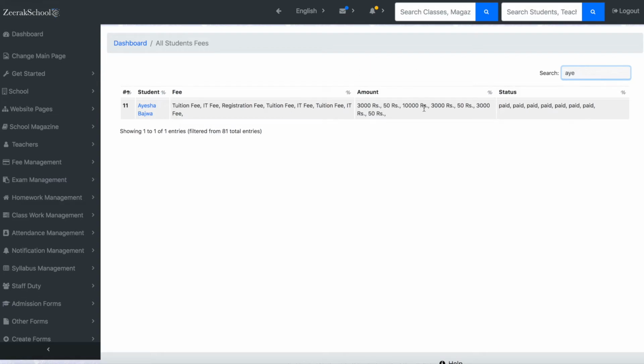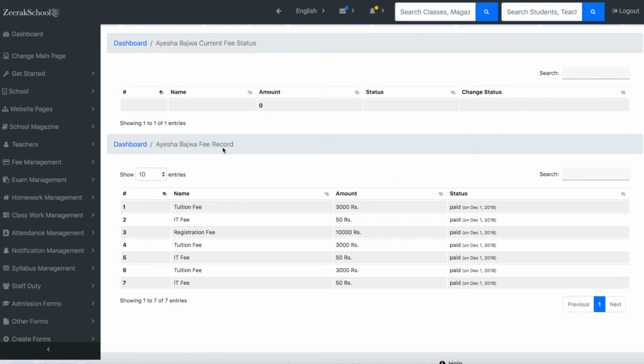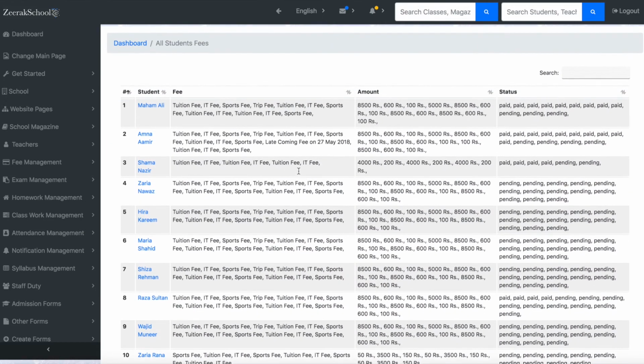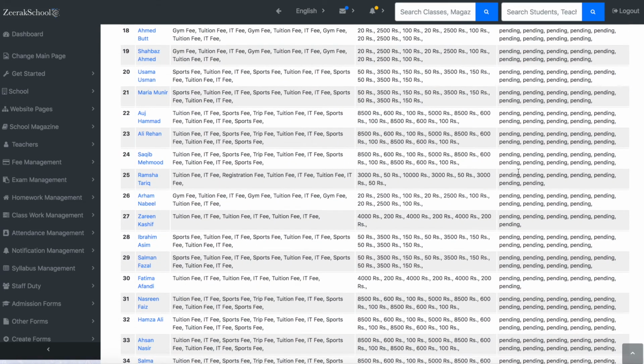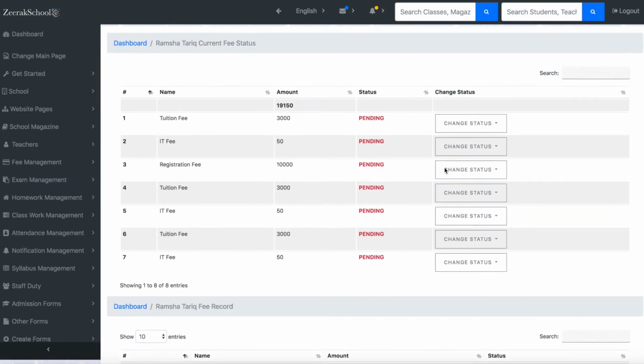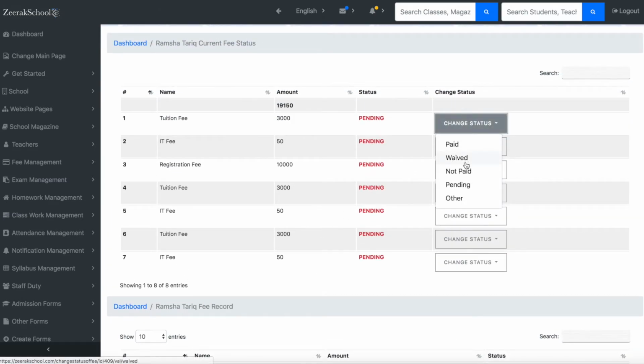This student, who has paid all her fees, is now visible. If the name of this student is clicked, her fee record opens. Here, the admin can see that she has paid all her fees on 1st of December. If another student name is clicked, her fee record opens. This student has not paid the fees.